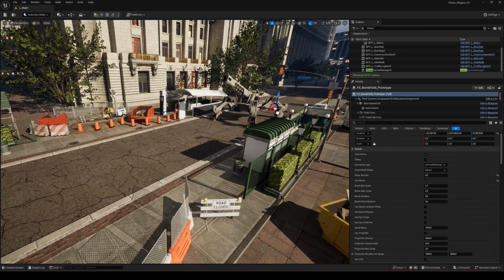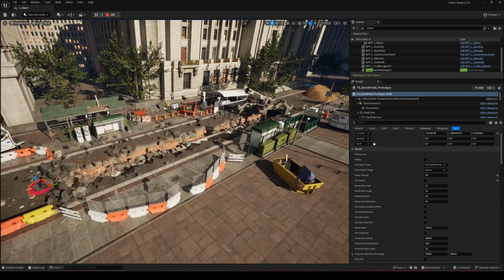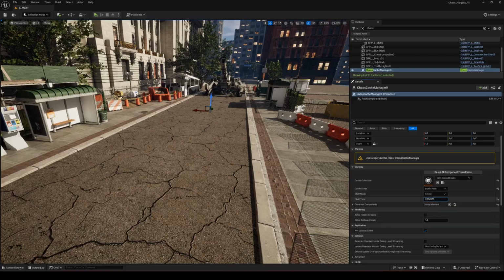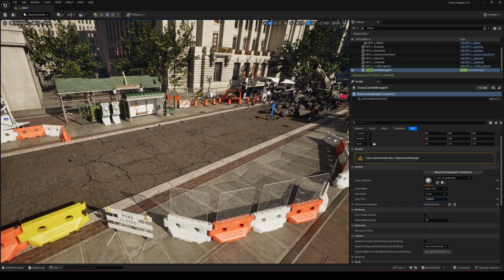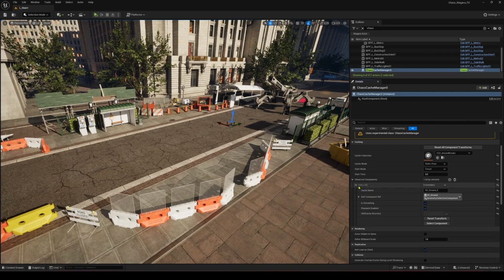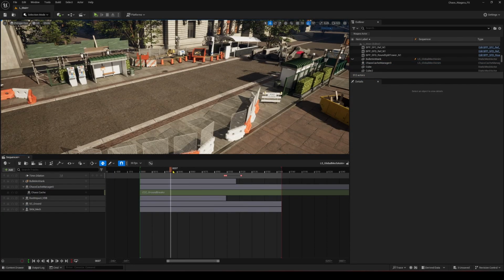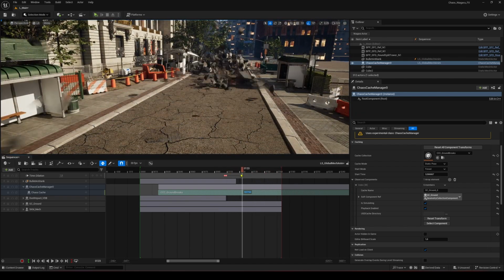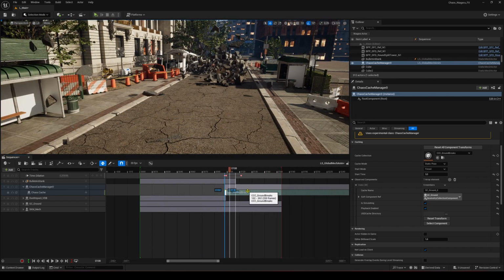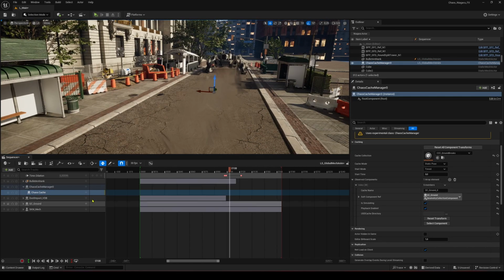I then thought I would use a Chaos Cache Manager to record and more easily manipulate my simulation. It's functional in terms of animation, but I encountered another issue that I haven't yet resolved. Indeed, if we use the Chaos Cache Manager here, our simulation is saved, but we lose the notified breaks, collision effects, and trails. And that's not great. That's why, in the end, I won't be using this method, but instead I play the sequence and a PIE, play in editor, simultaneously.